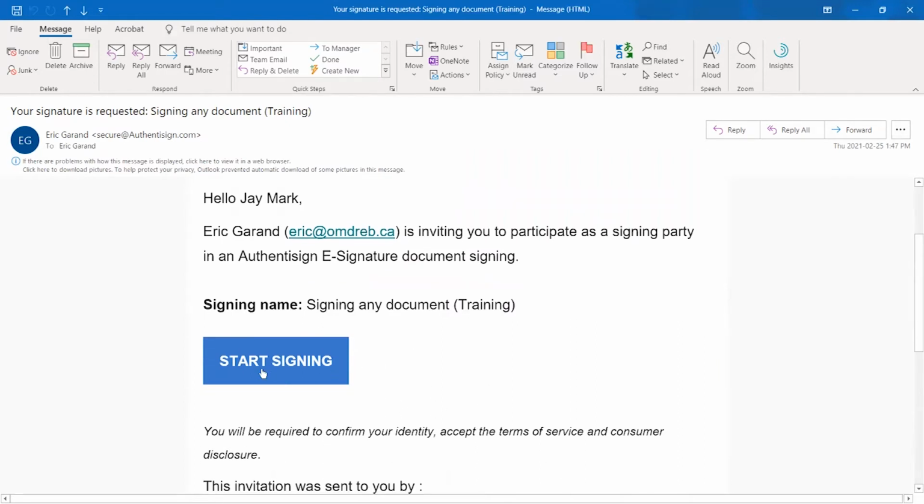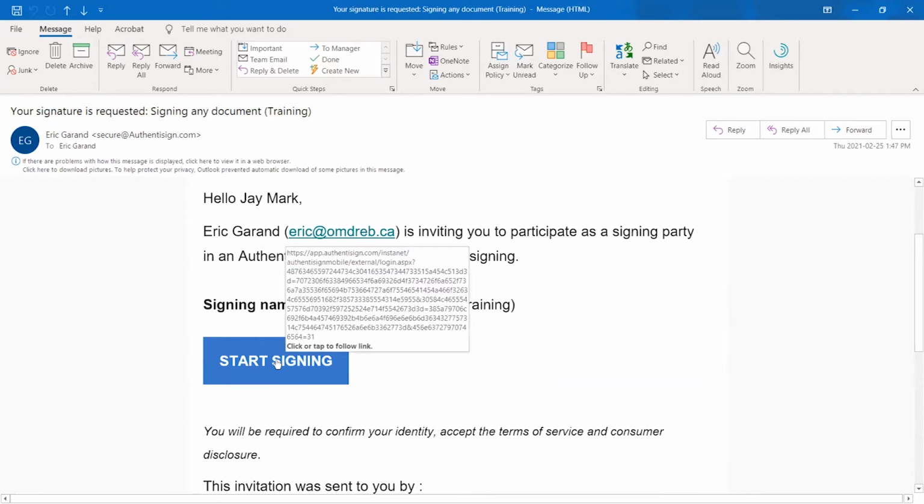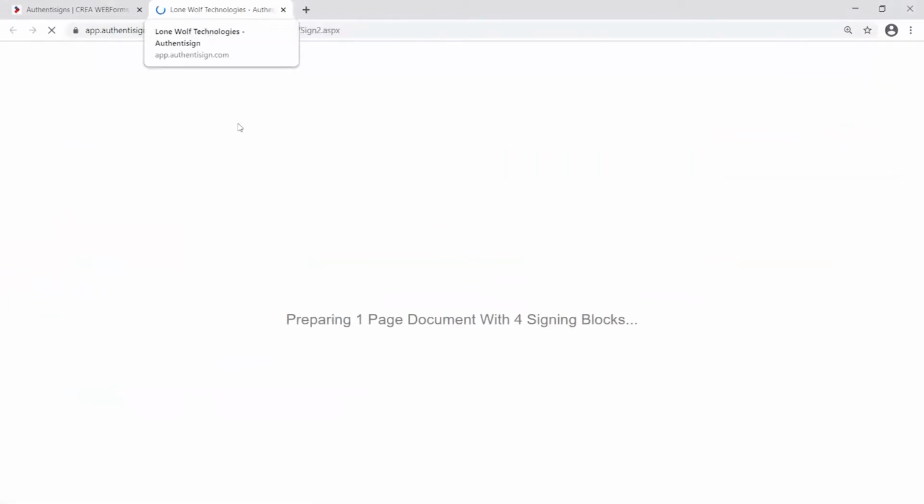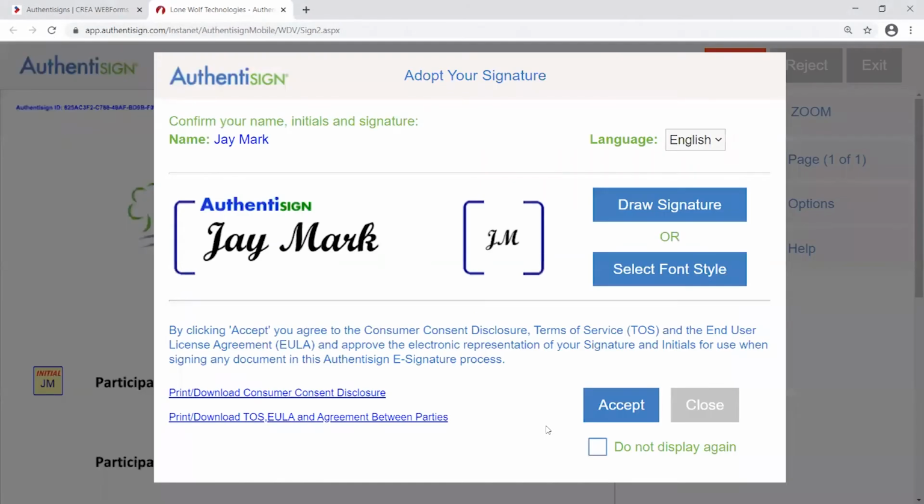So here we are with Start Signing. So I'm just going to click on this option and we'll have a look. We have a new tab that's popping up, and again, pretend that we are J. Mark in this case. We are acting as participant 1 in this transaction. Okay, so when your client comes in here for the very first time, they're faced with this Adopt Your Signature screen. Okay, they have access to sign this document.